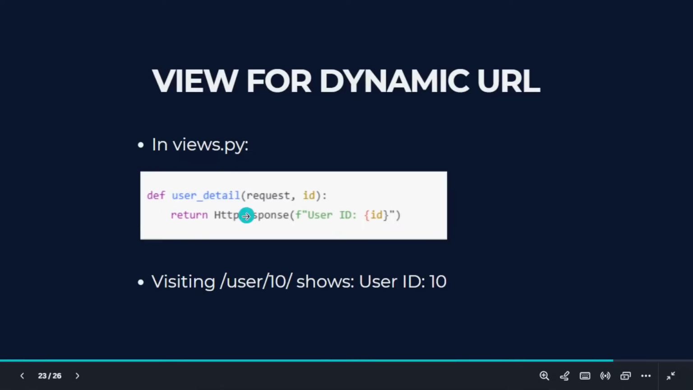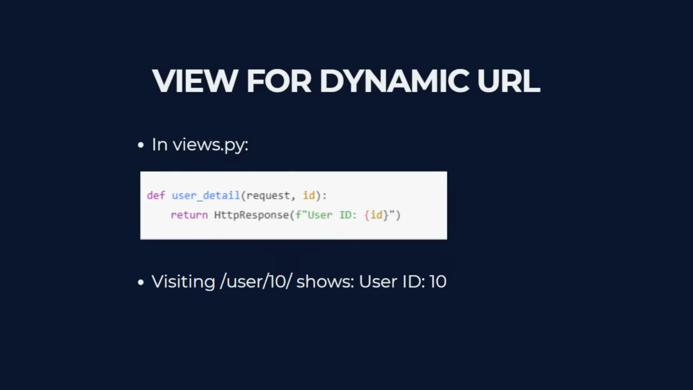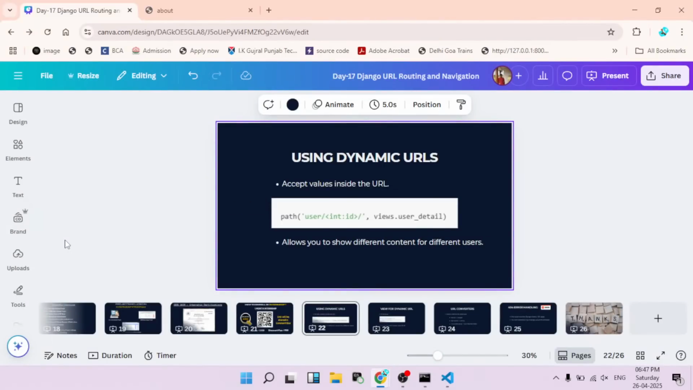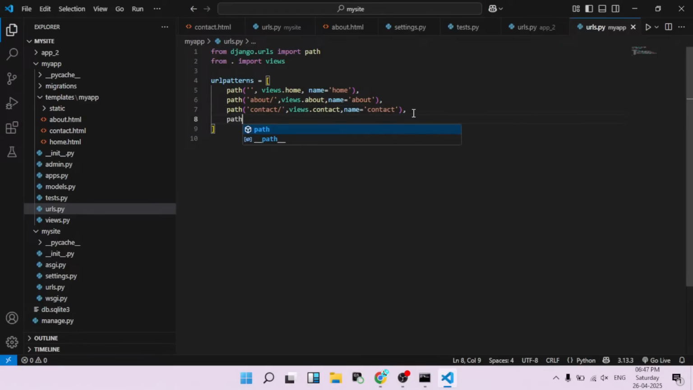And this is what we collect in the function. We just try it. Go to the urls.py here. This is our project, this is our app. Here I mention path and just type user for the user page. This is for the user page, and I'm just collecting an int.